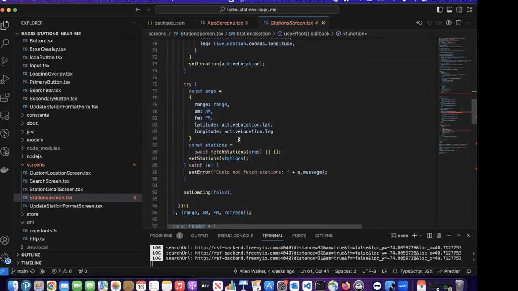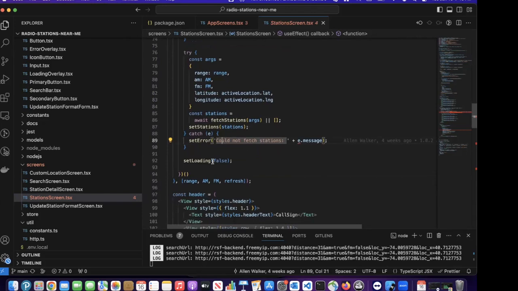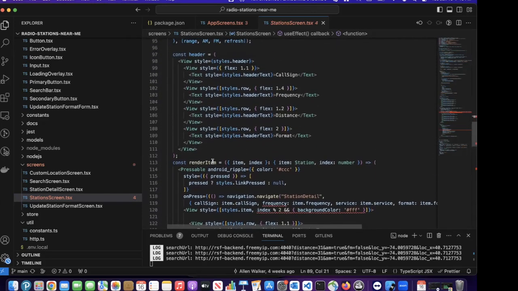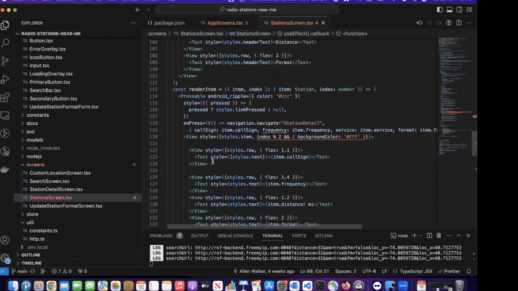And then I set the error here, if I can't fetch the stations. This is actually a state variable. This is in context, so that it knows how to render properly. So I can set error for any of my components. Same with loading.